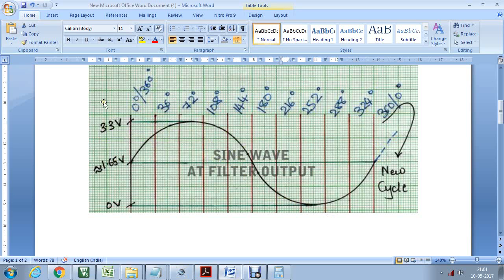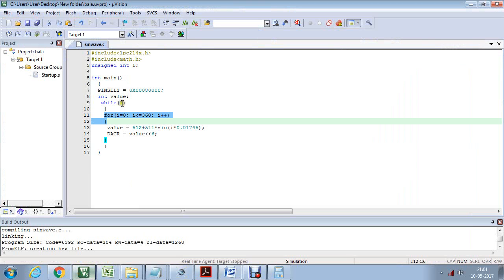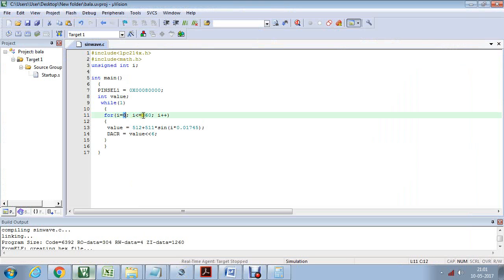So the total degree of this is 180 plus 180, that is 360 degrees. So what I am going to do is divide my program into 360 parts, and run my program in 360 steps one by one. Okay, so what I have done is increment my value, the first value is 0 degree, then 1 degree, 2 degrees, till 360 degrees to complete a sine wave. So my program starts from 0 and goes till 360 degrees.